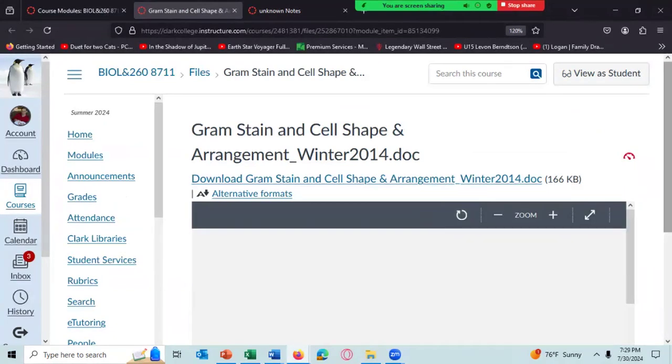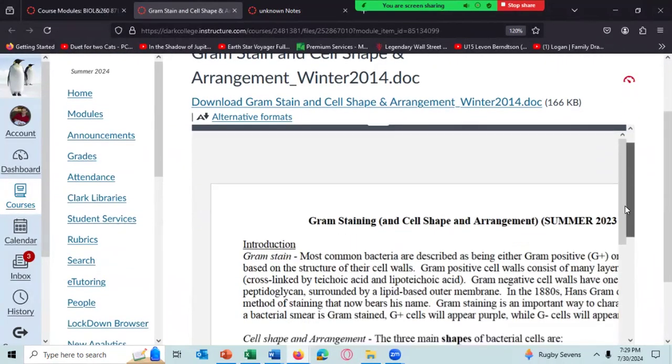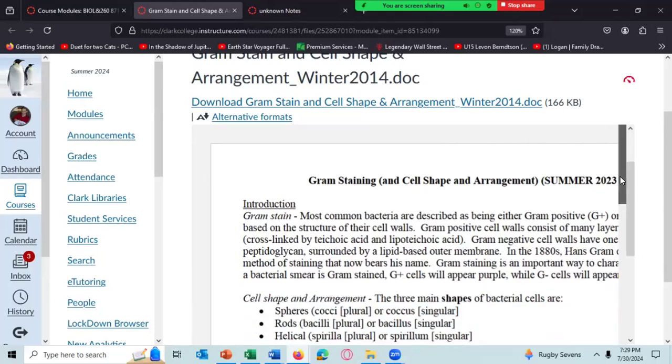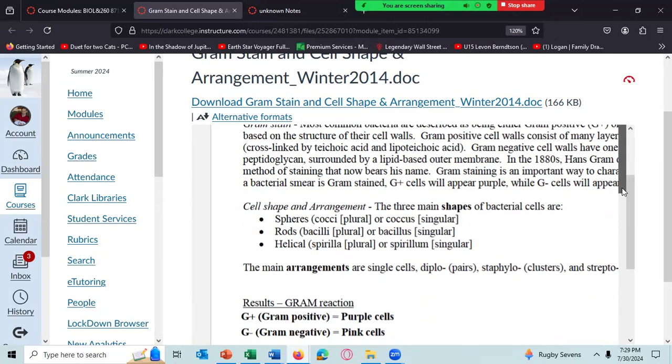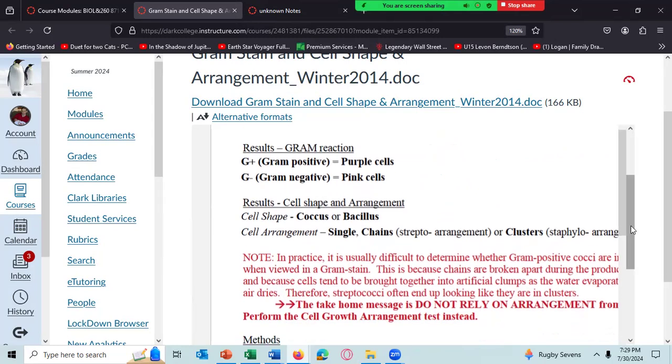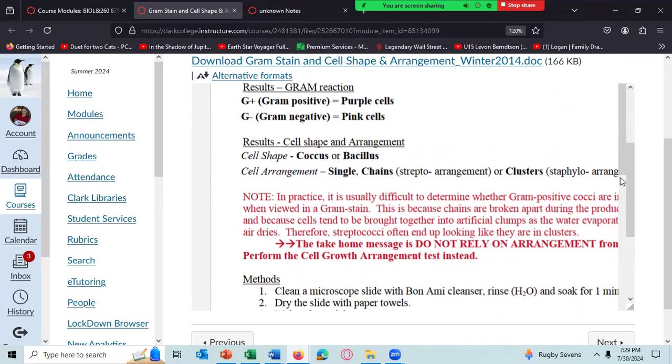Let's look at that. So the gram stain, commonly done in microbiology, separating bacteria into gram positive or gram negative bacteria. You can also get the cell shape from the gram stain, and it's possible to get the cell arrangement. It tells you the cell arrangement here. However, it's warning you that in practice, it's usually difficult to determine.